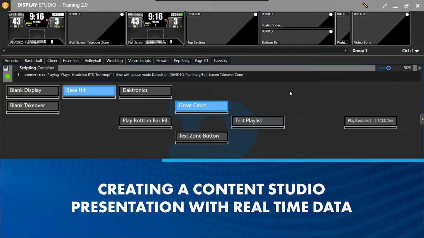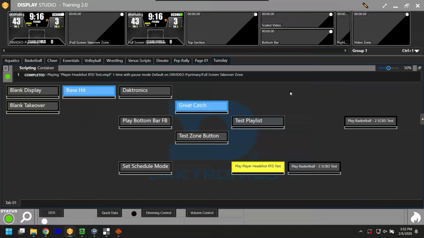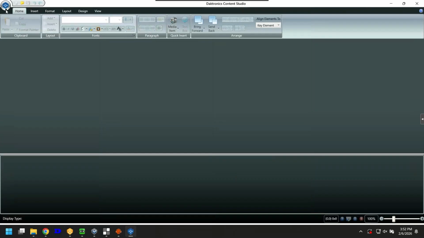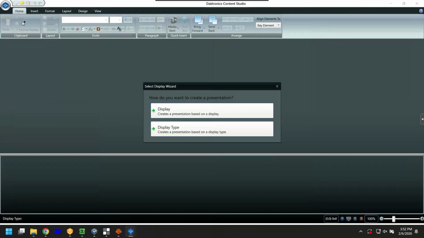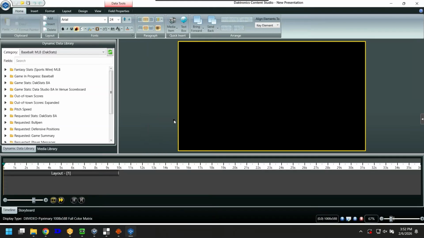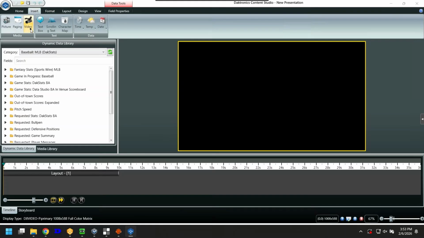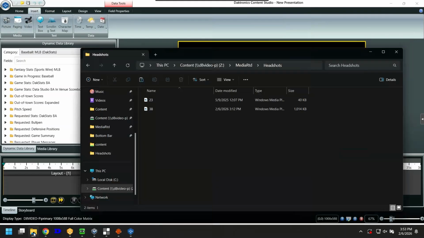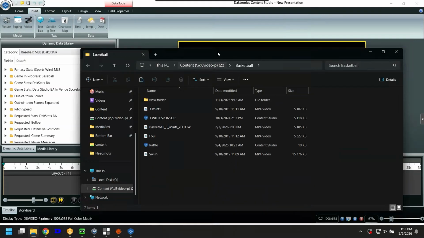step. Open Content Studio using the pencil icon in the top right corner of Display Studio. Create a new presentation and select the desired display size. Content Studio will create a blank canvas in the size of the zone selected. Import any desired non-real-time data elements using the Insert tab and selecting Picture or Video. You can also simply drag and drop elements directly into your canvas.